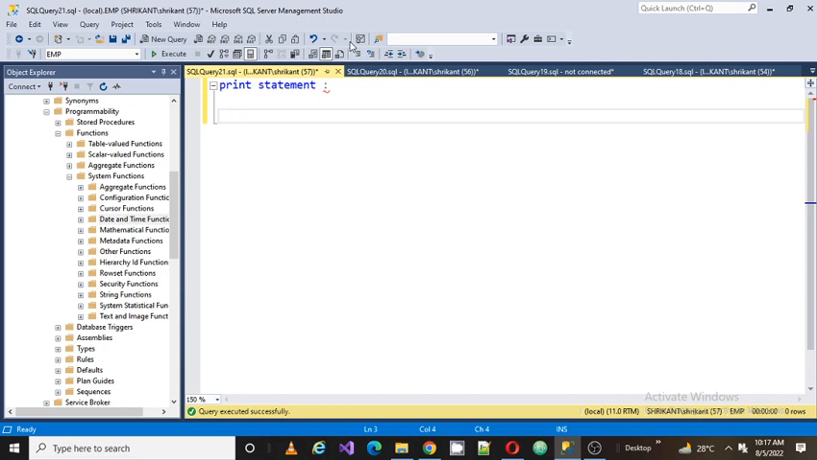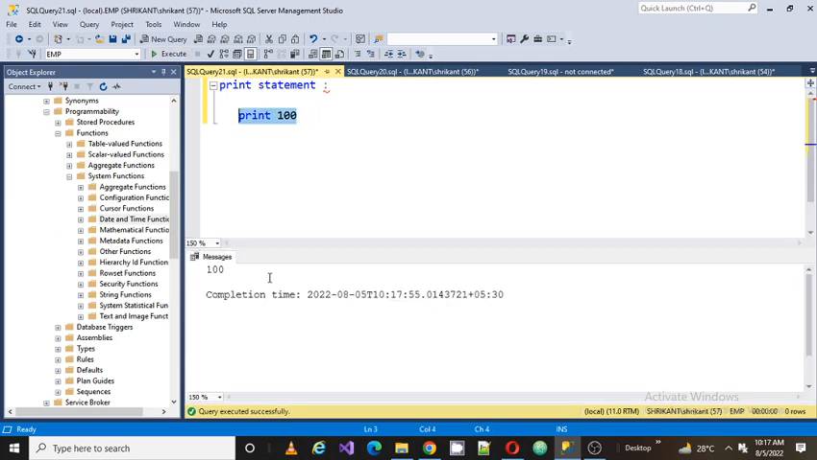Okay, so how would I see that? Let's say I'm writing one statement like print 100, and selecting it, let's see what will happen. I'll see here in the message section, the result won't appear in the grid. I'll see in the message section that 100.